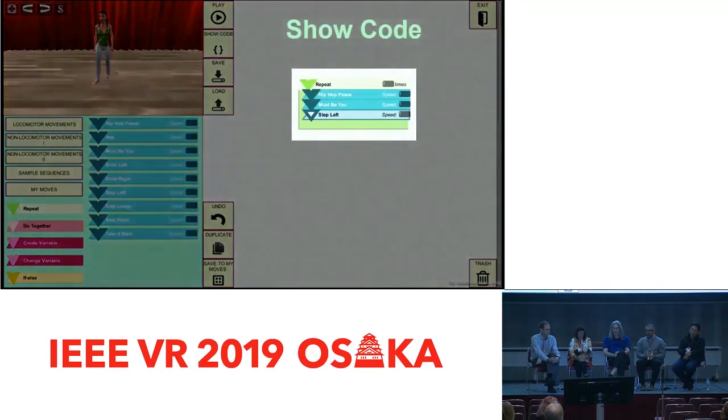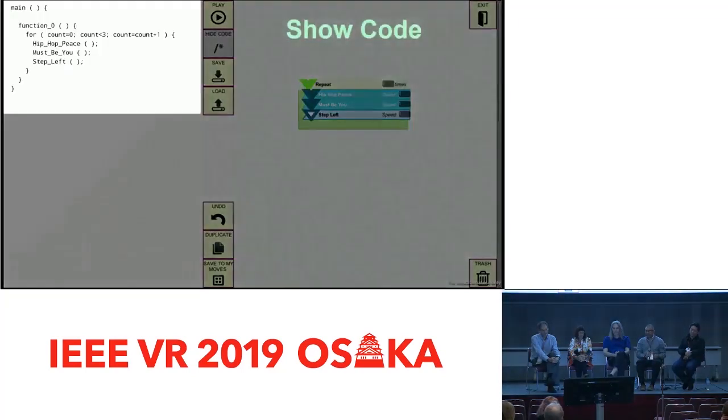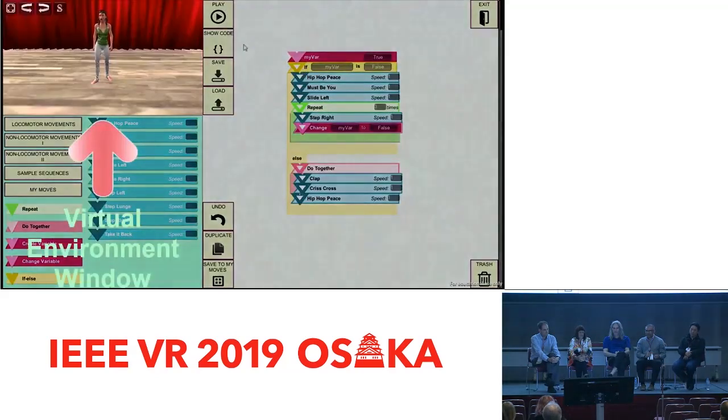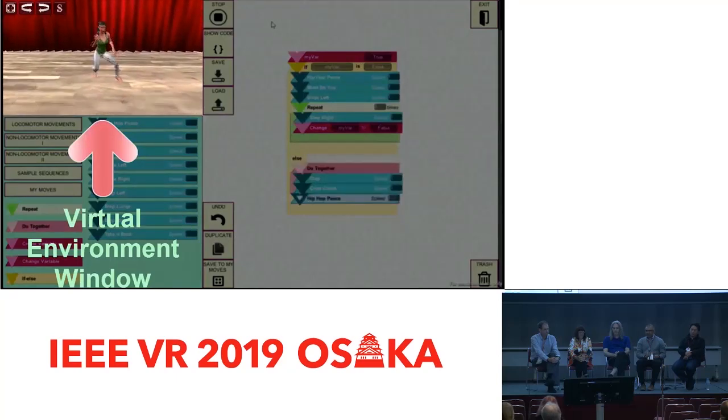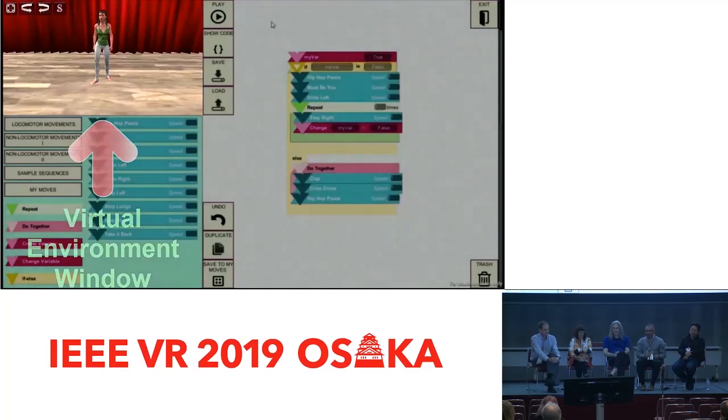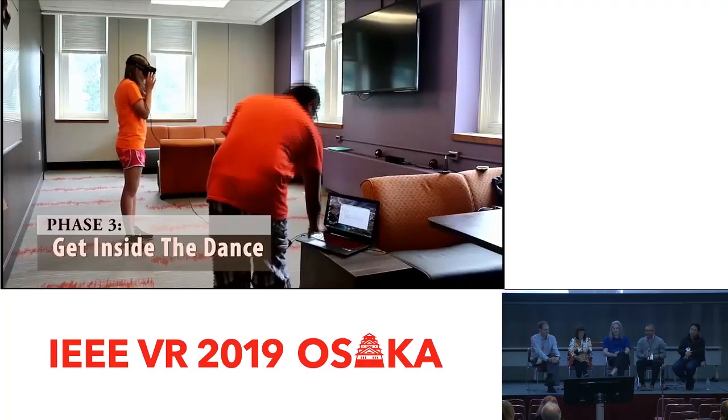The Show Code button allows Vinvi users to see what their block sequences look like in pseudocode. The last major user interface area is the Virtual Environments window, where users can see their code being performed by a virtual character in a virtual environment.